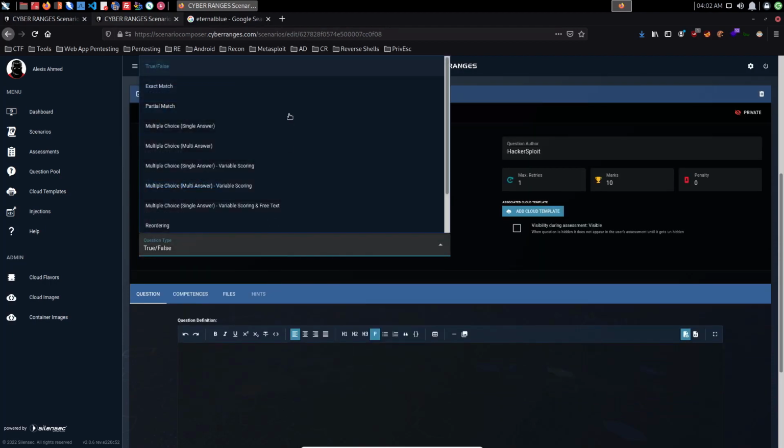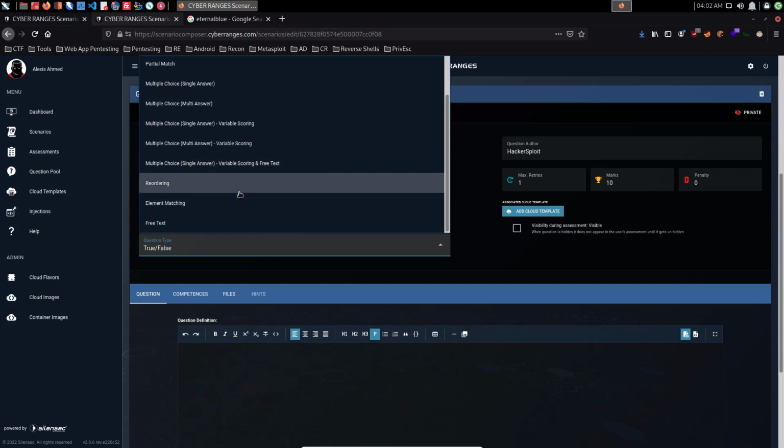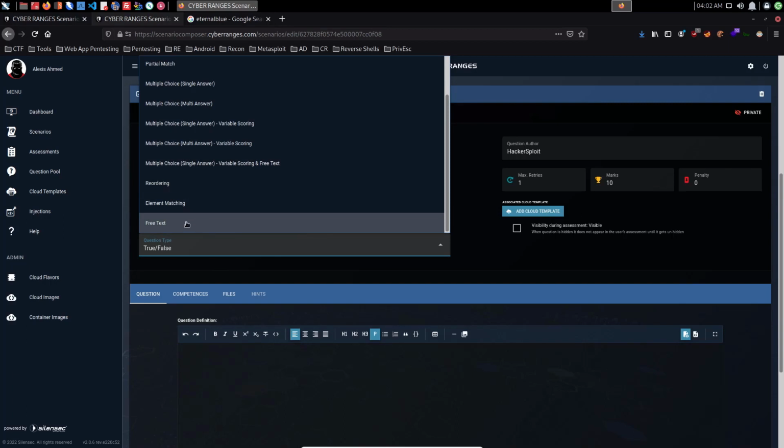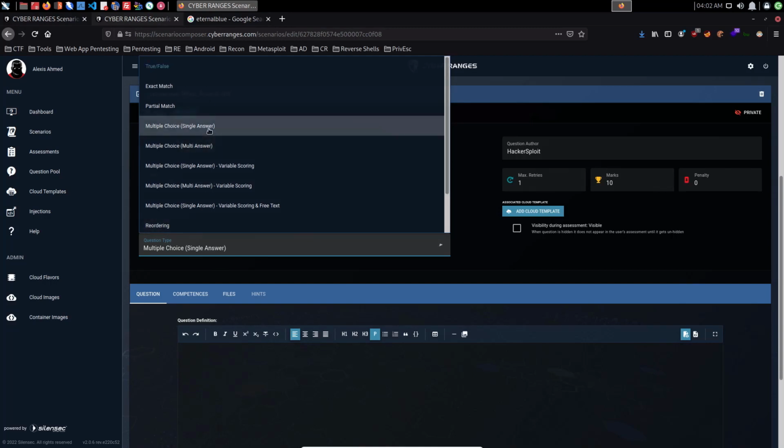The question type, we have multiple. We have exact match, true or false, partial match, multiple choice, single answer, multiple choice, multi-answer. And then, of course, multiple choice variable scoring, which is self-explanatory. And then, of course, you have reordering, element matching, and free text. Free text is very useful when you want students to provide you with a detailed description, or in many cases, a report style answer where they explain a particular step. So in this case, we can just go for multiple choice single answer.